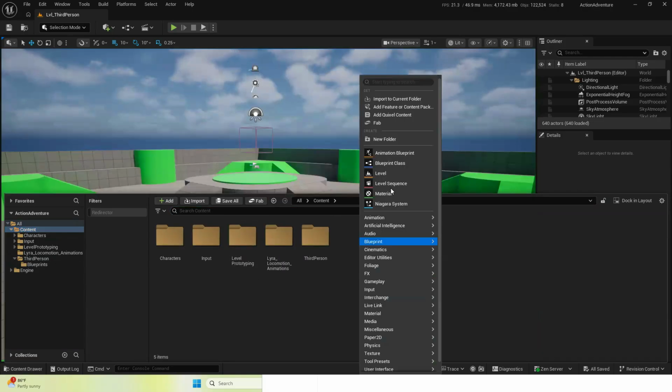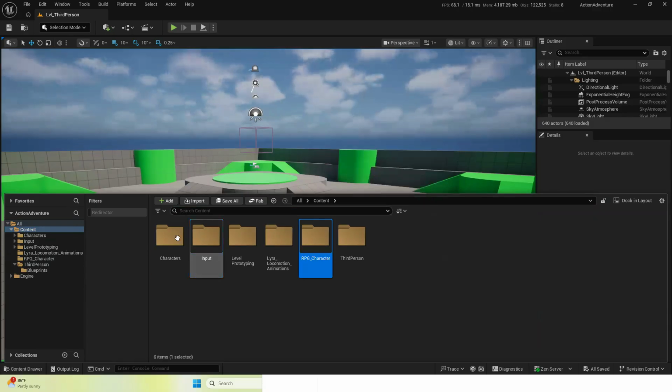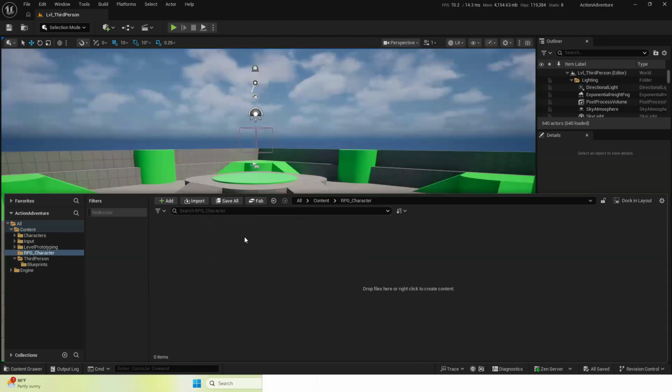We'll create a new folder. I will call this RPG character. I'm just calling this folder RPG character to make a distinction from this folder here. What happens is that when I already get everything I want and I already have no use for this again, I'll just delete this. I'll go back into this folder.